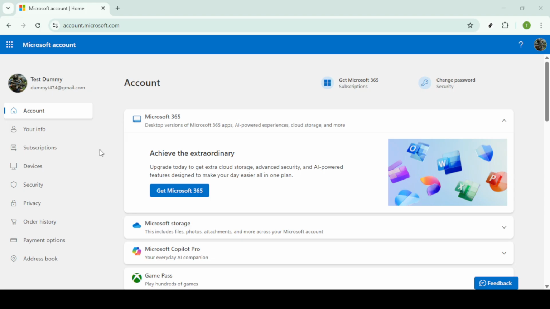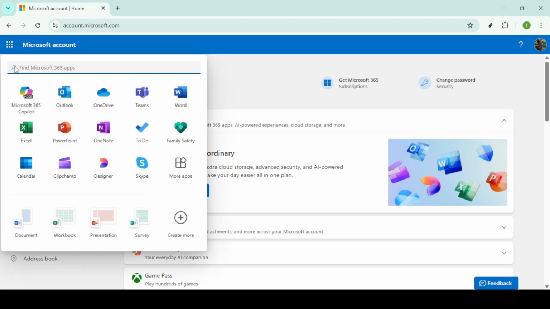First things first, you'll want to log into your Microsoft account. This is your entryway to accessing OneDrive and all its features. Just head over to the Microsoft account login page and enter your credentials. If you don't have an account yet, you'll need to create one by providing some basic details. Once you're logged in, you'll notice the familiar layout of the Microsoft account home.